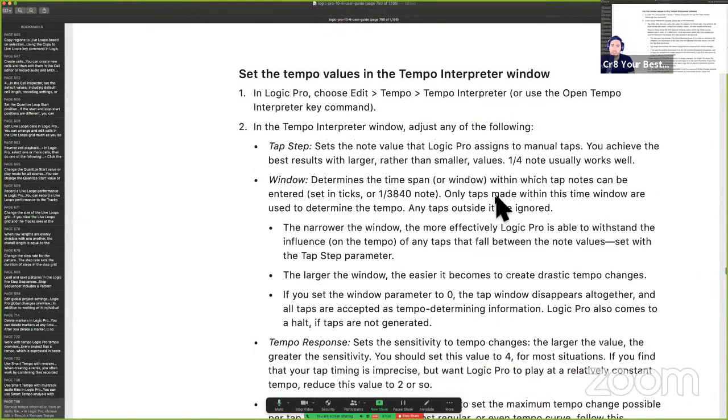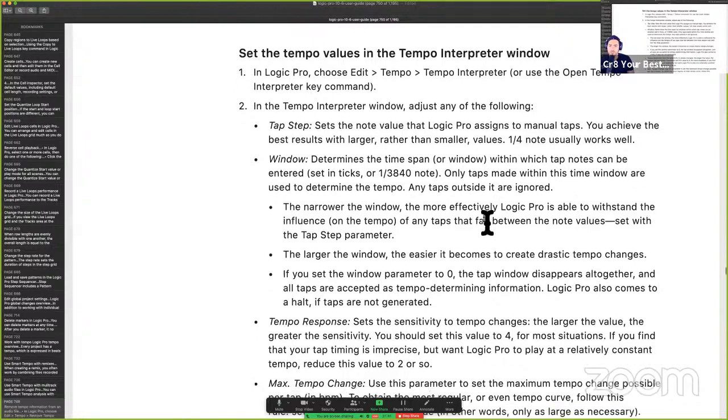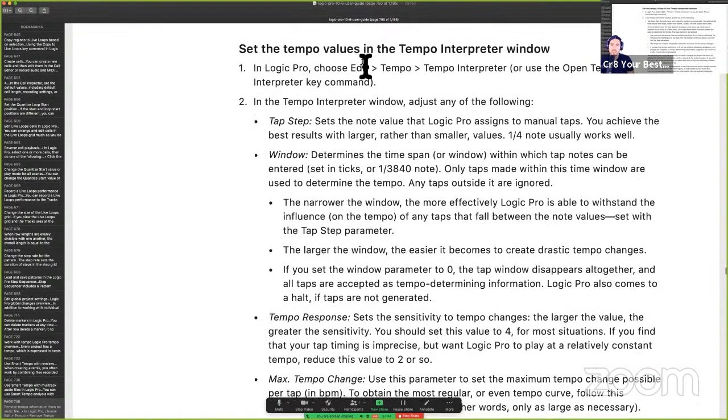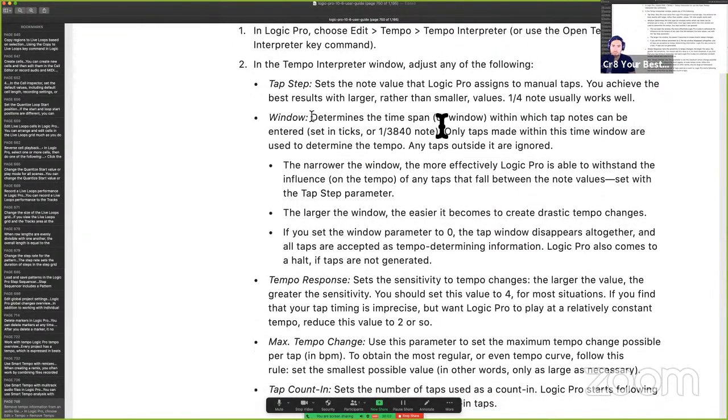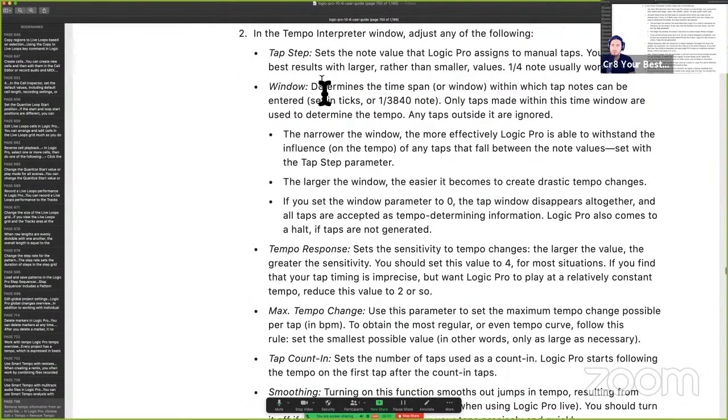Set the tempo values in the tempo interpreter. I thought we just went through this. Okay, kind of. So yeah, looks like they go over that window. So in terms of the tempo interpreter, quarter notes are usually going to work best. So if you use tap tempo a lot, this is going to be worth it, right? And I showed you that feature a little earlier today. So it determines the time span. So how long, when I do hit the key command, how long do I have to determine what the tap BPM will be? Only taps made within this time window are used to determine the tempo.